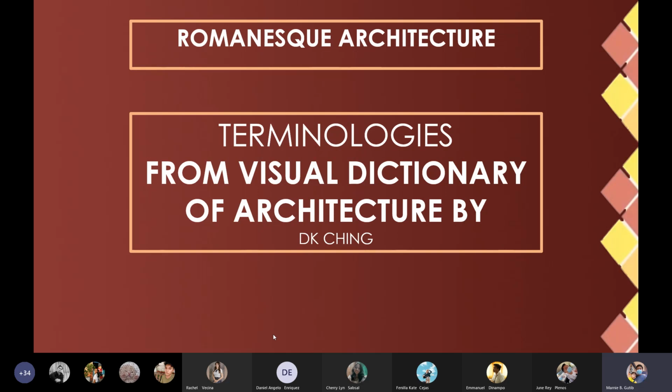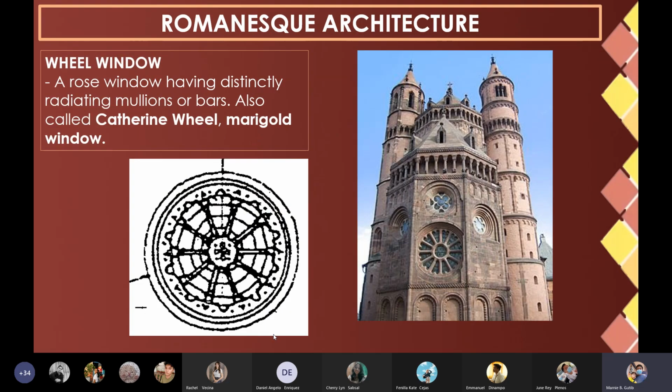Okay. So, we have here the first term, wheel window. So, for the wheel window, it's a rose window having distinctly radiating mullions or bars. And another term niya is Catherine wheel, or what we call marigold window. So it's very, very distinct in Romanesque architecture, kani siya nga wheel window.